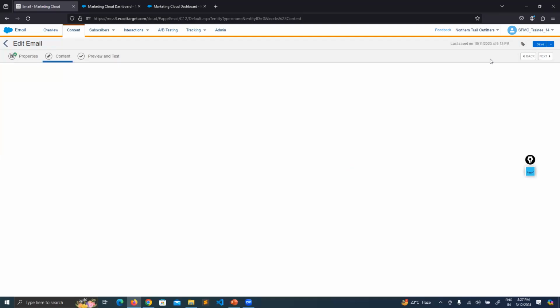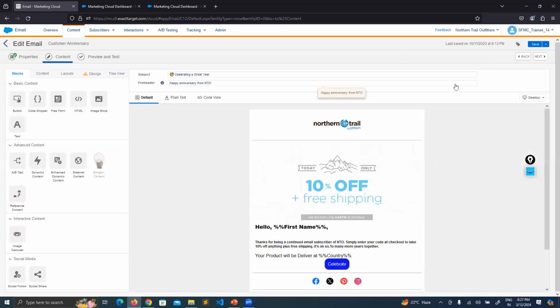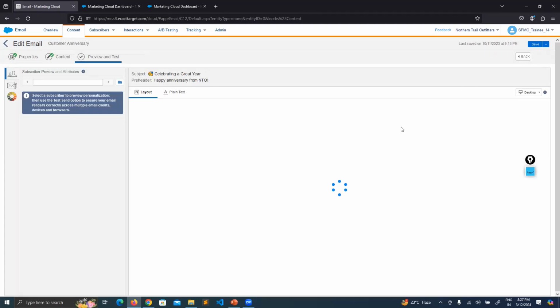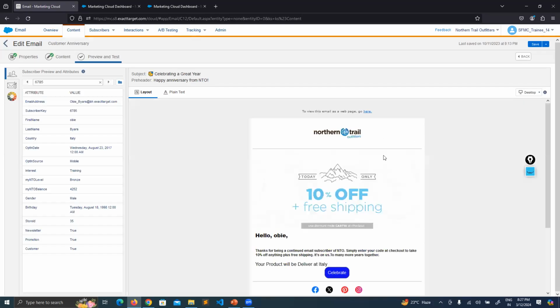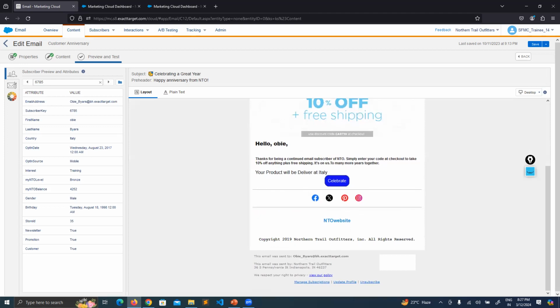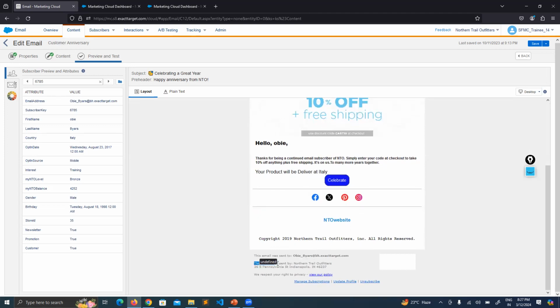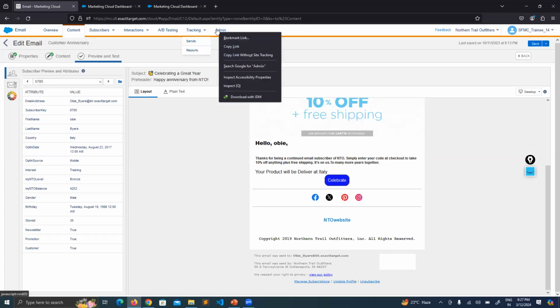And there, the name is mentioned. If I go to the preview and test, now here we can check this is my physical email address. Sent by Northern Outfitter. This is the address, right? And this physical email address you can create through the admin portal. You can go to the admin, and from here we can create.